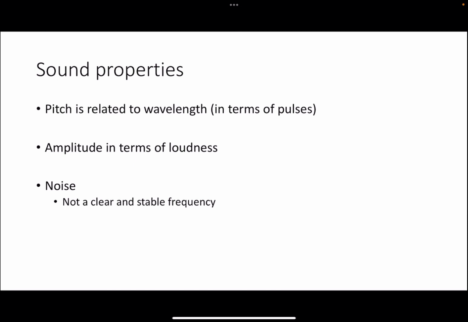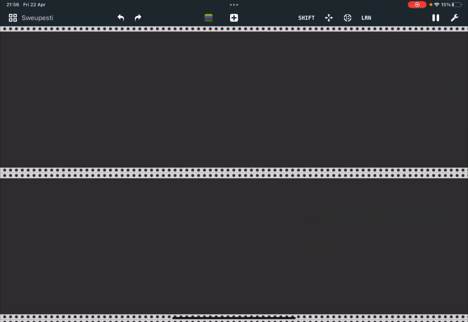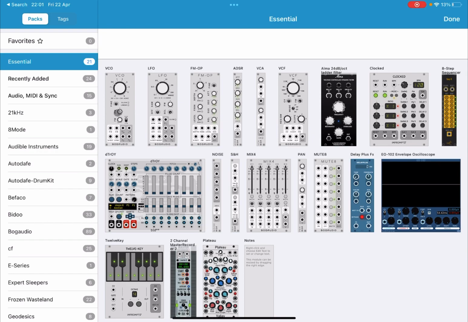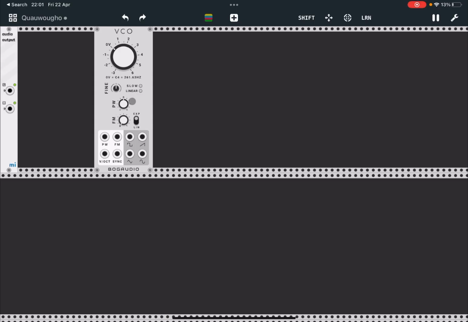Okay, so with that being said, let's move to miRack. Let's double click on the screen and let's introduce a VCO, which effectively is a digital representation of an object vibrating and producing the four waveforms, as I just explained.